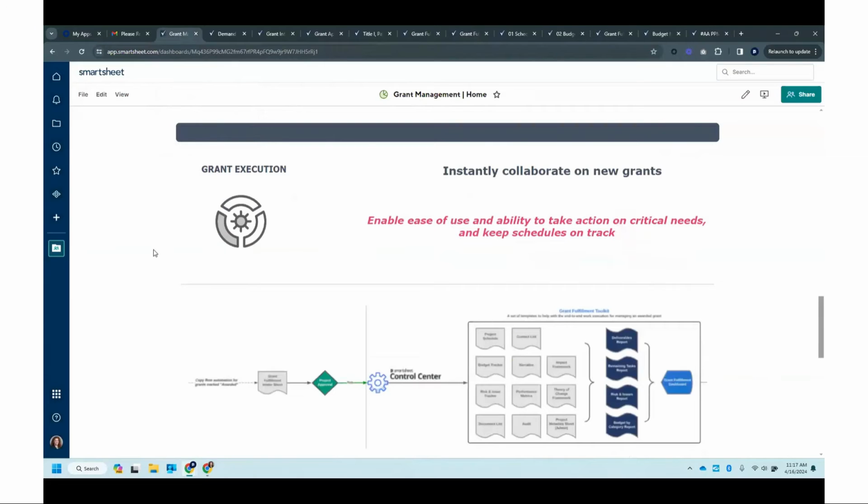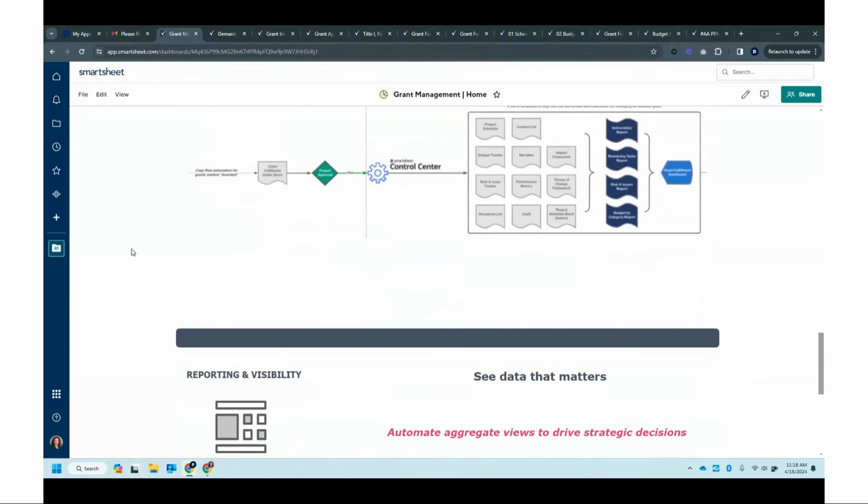And so with that, we've walked through how you can leverage both Control Center, creating and automating the generation of that fulfillment toolkit, but also core Smartsheet and dashboards to be able to collaborate on new grants. The grant dashboard creates a centralized location for all relevant materials, allowing your team to take action on critical needs and keep those schedules on track. So really, again, this is going to ensure everyone's on the same page and knows what is expected of them.